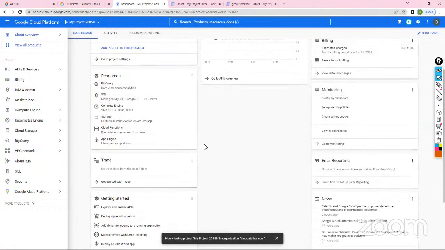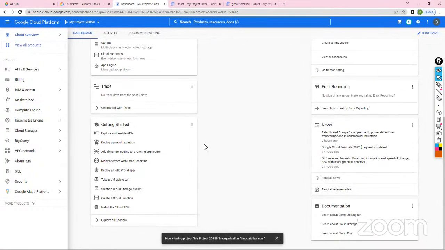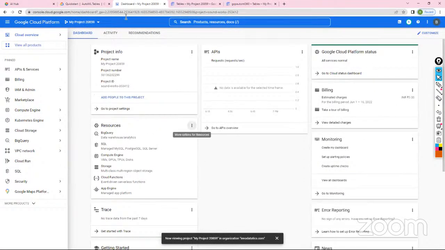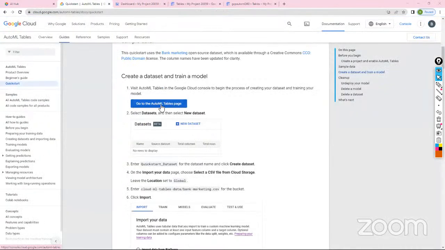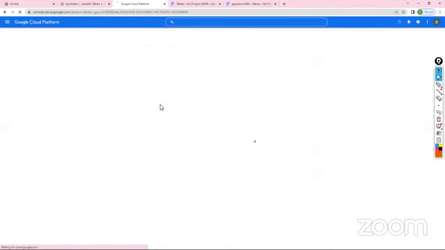Okay, and then just give me a quick minute, one second, just a quick minute. Let me, sorry, if you go here, you can click on Go to AutoML Tables page.